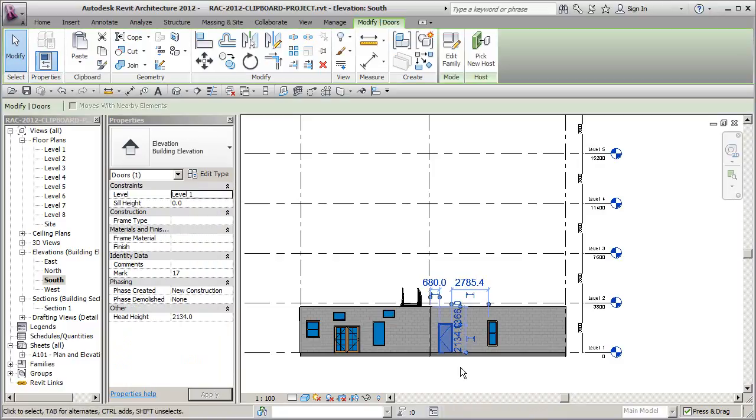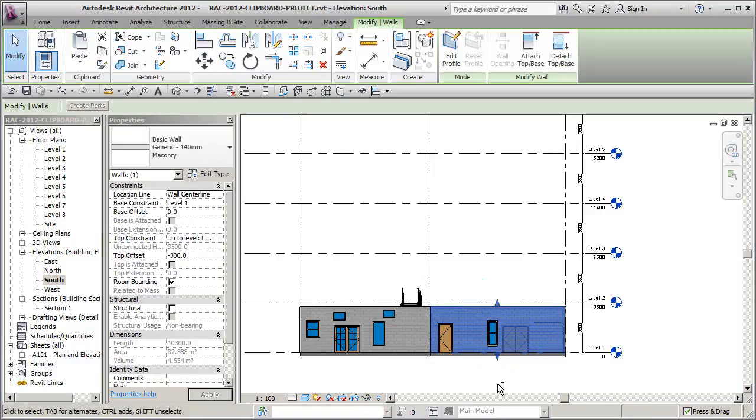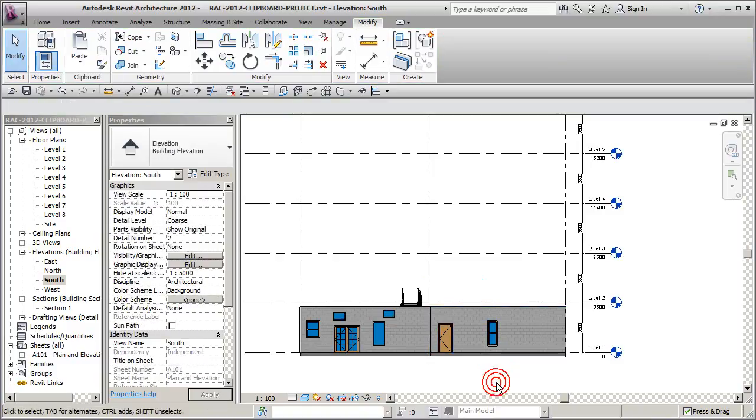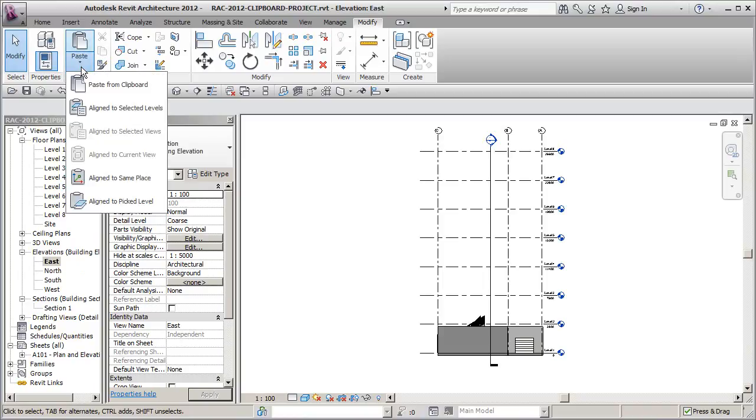Okay, so if I take this door, let's take that. Nah, door is not good because door is hosted. Let's take this wall, and if I go Control C and copy it to the clipboard. Okay, you have to wonder. This is not a good example, but it just goes to show. So I'm going to switch views to say east elevation, and I'm going to say paste to, oh, current view.